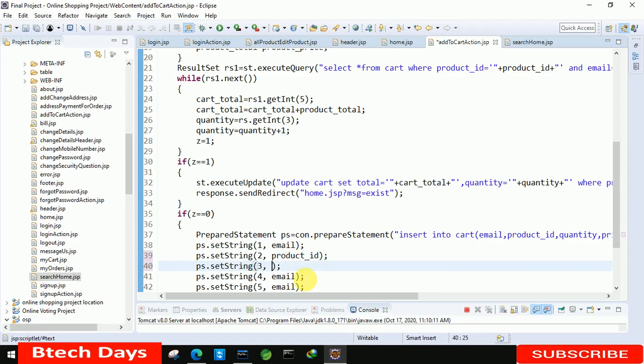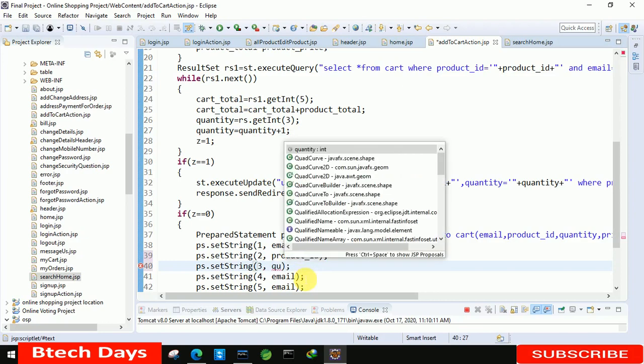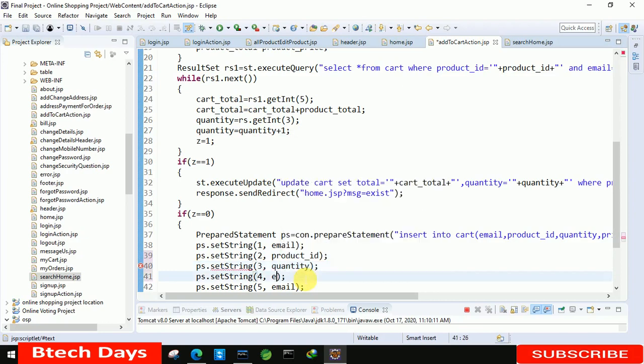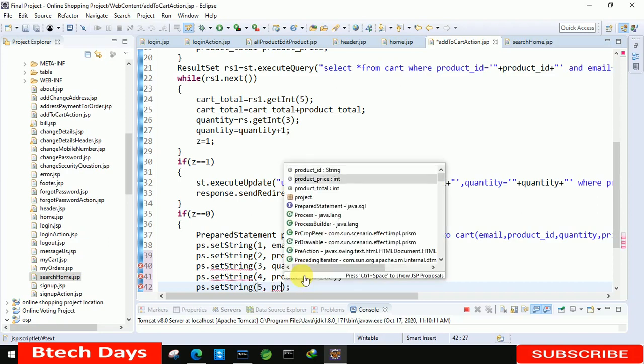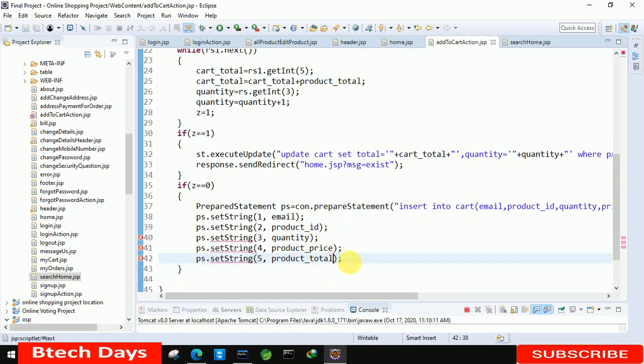After that, we need to insert the quantity. Okay, after quantity, the next is our product price, and at last we have product total. Okay, and we are getting an error. So it should be int, because the value should be in int form. So int, that's my mistake. Just delete this part, int. Just delete this also, int.